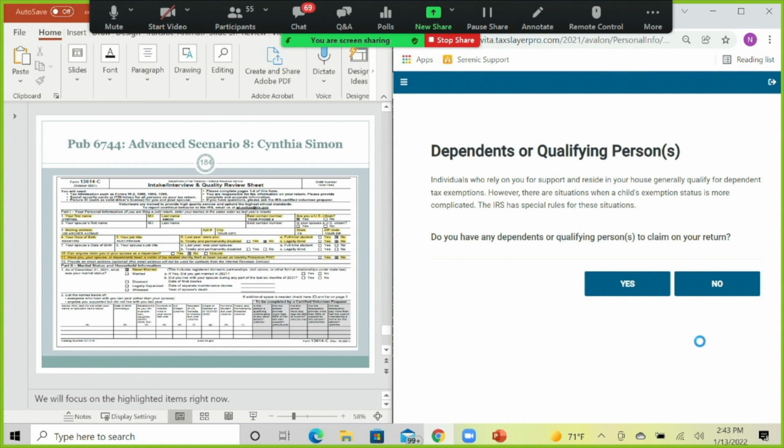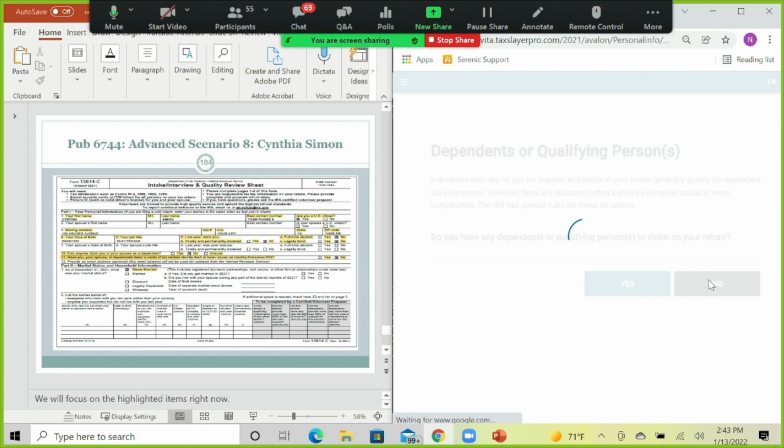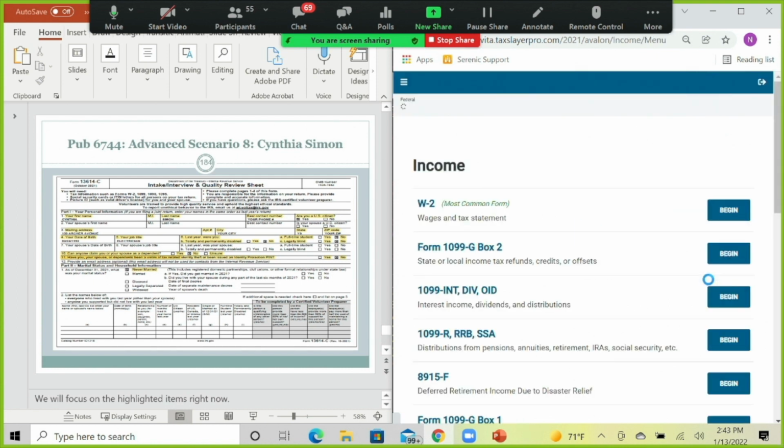So we have that information in, and then also on that intake sheet, there was no one listed in the household, so she does not have any dependents. So we're going to go, no, she doesn't want to claim any, she doesn't have any dependents or qualifying persons to put on her tax return.